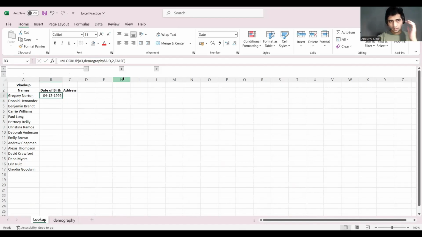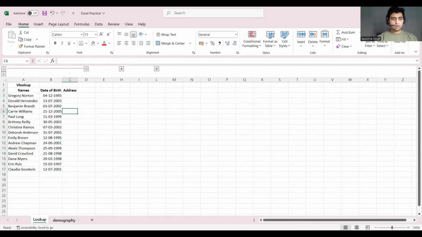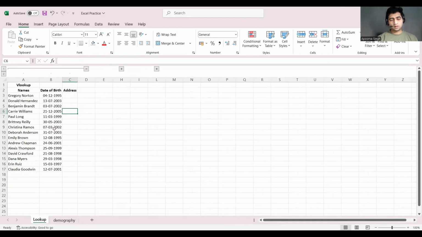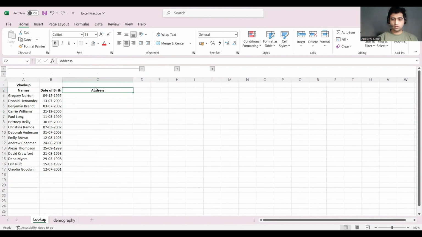By doing an enter here, the formula has got applied, and now I can simply drag down the formula and it will give me date of birth of all the names which are appearing here. And the utility of VLOOKUP is that in this list of 1000 people, I don't need to go and check each one, one by one, to get their date of birth. Similarly, I'll try to put another VLOOKUP formula to get address to make it more clear.